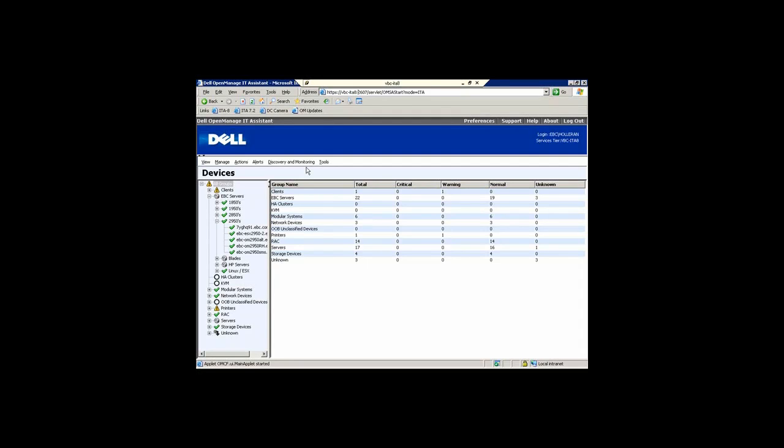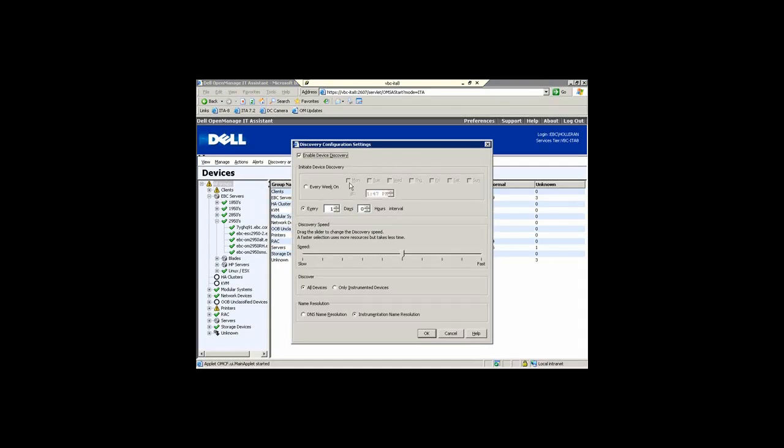Discovery. Let's take a tour of IT Assistant and some of its capabilities. First thing you'll want to do is go off and do discovery. Before we do that, I actually want to go through the global settings.